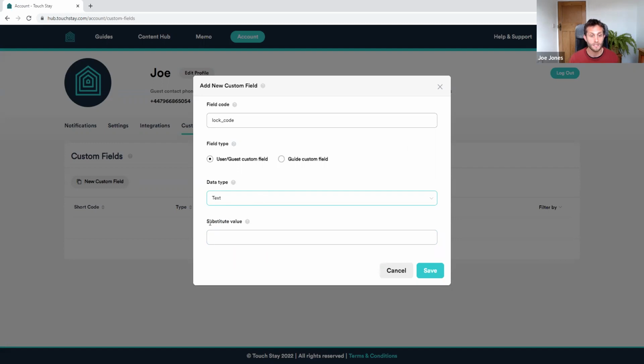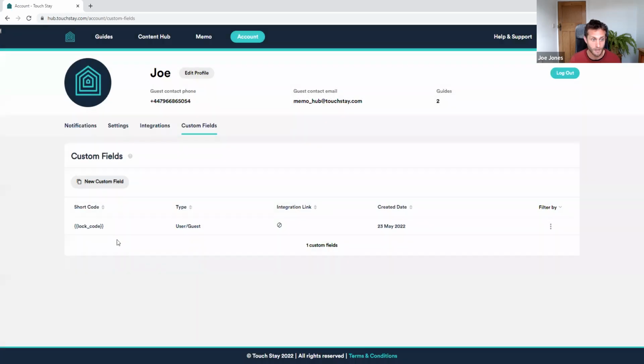And then here, the substitute value. We have this in case the data for the custom field code is missing when the message gets sent out. In the case of a lock code, it might be useful to have a message that says, please call if code is missing. What that means is that if you ever do forget to add the lock code in, then rather than just being blank on the message, it will have something that's a bit more useful, such as please call if code is missing. So I'm just going to save that now.